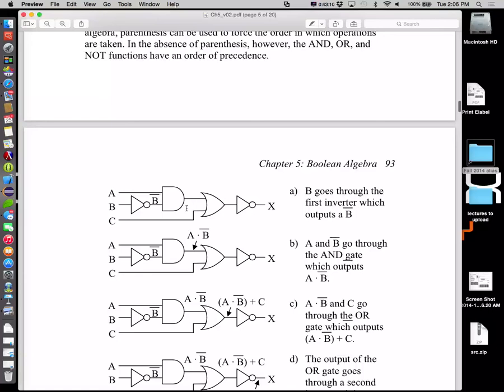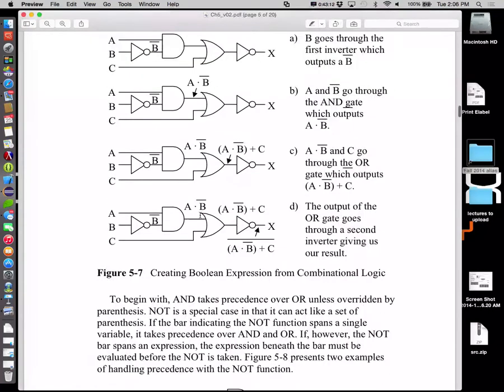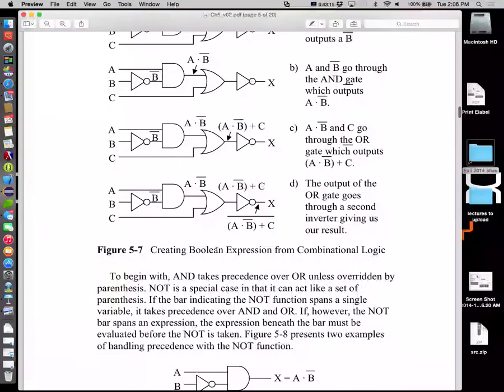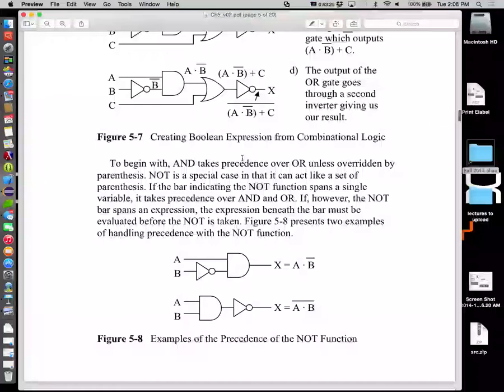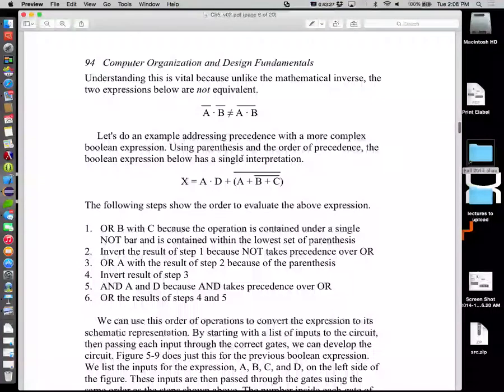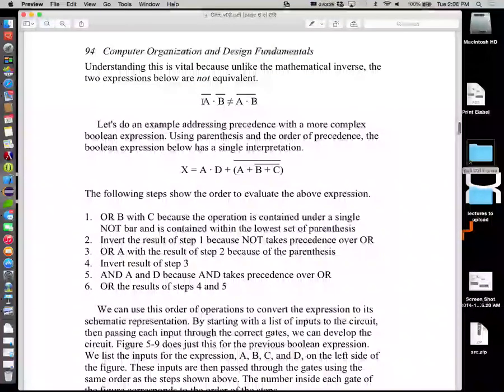So they started going through replacing aspects of this. We get down to something like this. So A and not B or C. That's what's out over here. But we need to have not. So not A and not B is not equal to not A and B. These guys are not the same. Don't have the same outputs.